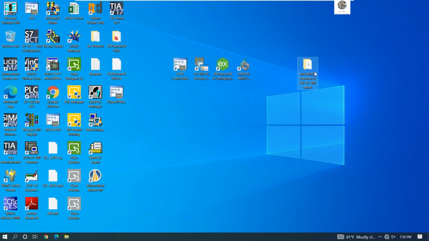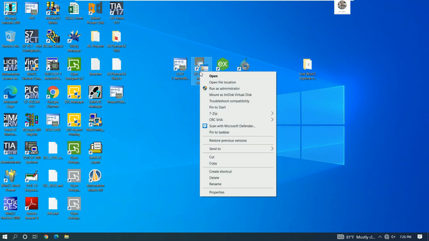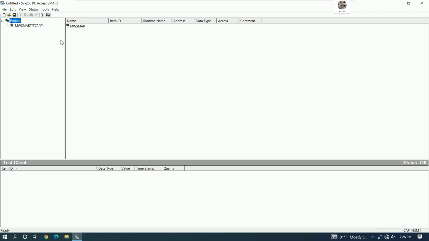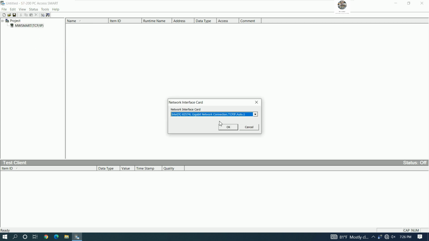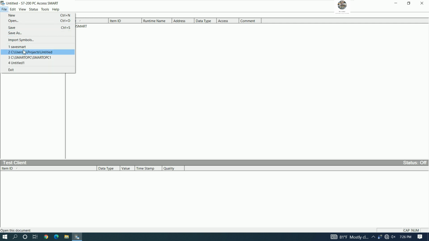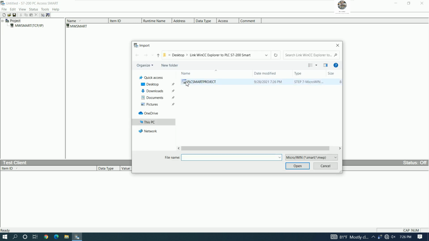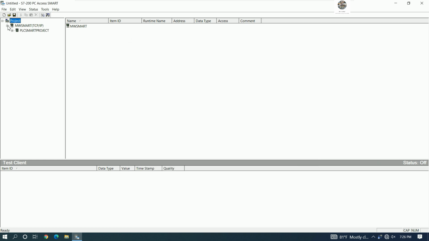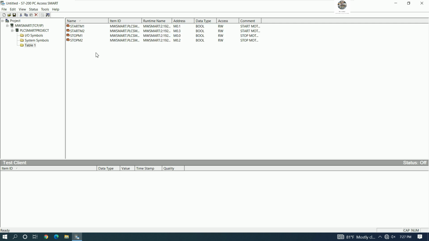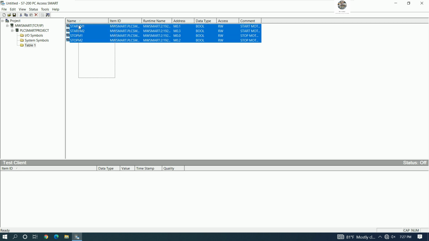So I will open the PC Access again. Okay, let's check here, make sure the network connection is correct, and then I will import the symbol again. Go to desktop, this folder, and open again. We will get like this. Okay, let's see for the symbol that we already created, right? Yes. Okay, so we will get the symbols.